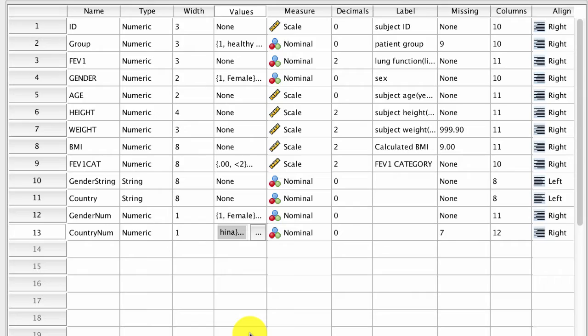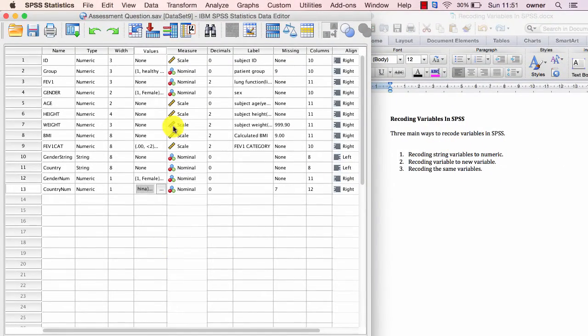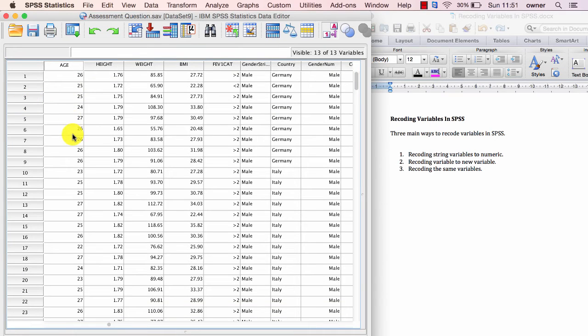What if you want to recode an existing variable into a new variable that is categorical? Let's take age for example. Age here is recording their actual age. But what if you want to change that to a range? Say anyone that's between the ages of 18 to 25 will be in a separate category, to those who are between the ages of 26 to 30, to those who are in the age group of 31 and above.